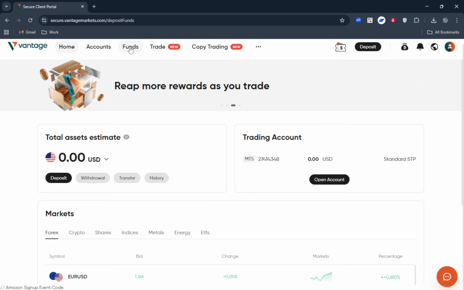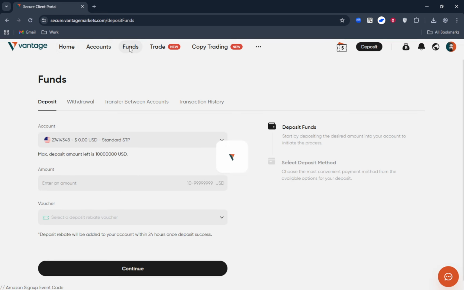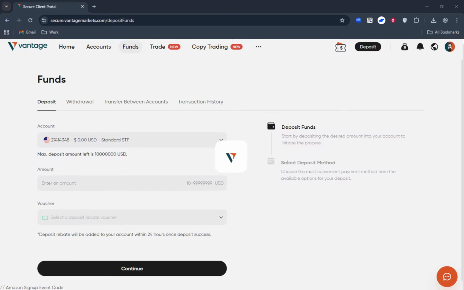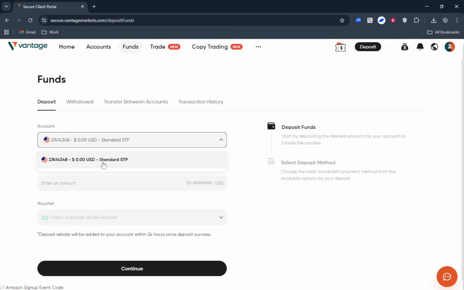Once you're in, go to the Funds section and choose Deposit. From the available options, select Crypto or V-Wallet. All crypto deposits flow into your V-Wallet, which acts as a secure bridge between the blockchain and your trading funds. This setup keeps things organized and helps prevent sending assets to the wrong place.